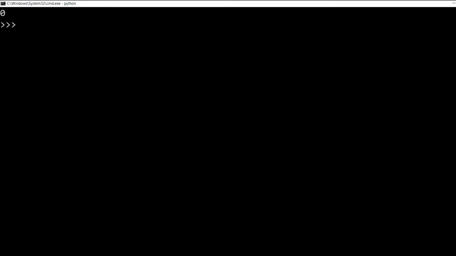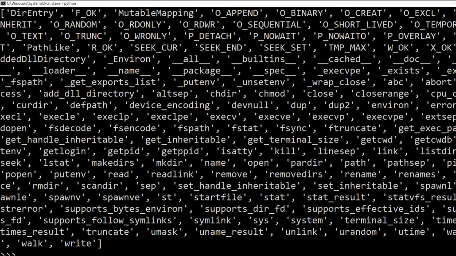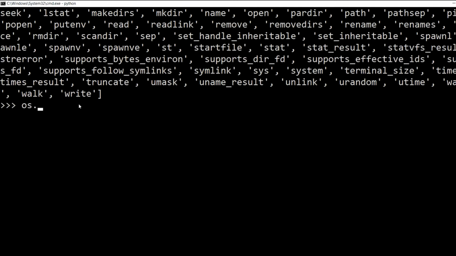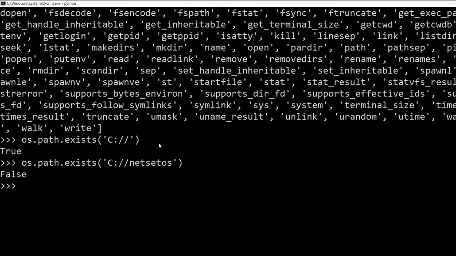Now I want to know all the directories which are used in os. So I can write dir(os). Let's say I want to know whether a particular directory exists or not. So I can simply write os.path.exists, whether the C directory exists or not. Here it will return a Boolean, true or false. So whenever you are asked about the os module, you can tell all the functions which are used with respect to os.